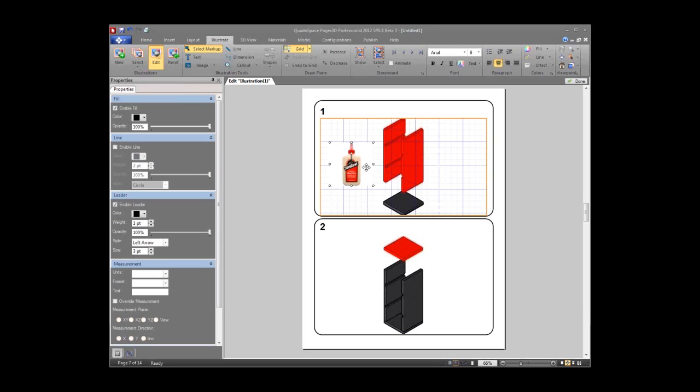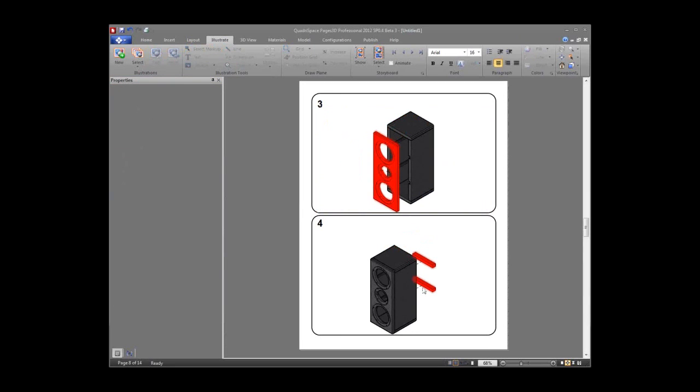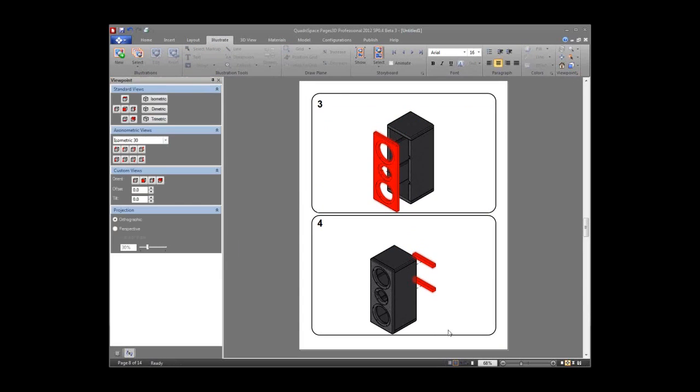And I'll put a view of the glue on here to indicate that we're going to use glue on these steps. And then I'll hit done to say that I'm done editing that illustration. Let's see, going through and tweaking some others here. That one's fine. This one here probably would look a lot better from the other side, so you could actually see these pieces going in.